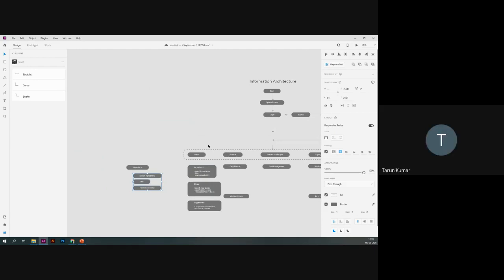Basically, it's a kind of documentation, the proper documentation of how the information is presented in an application. Okay, got it. So now what you're actually doing is summarizing all the research and all the ideas into a structural manner. What would be the structure of the application that you would be looking at?